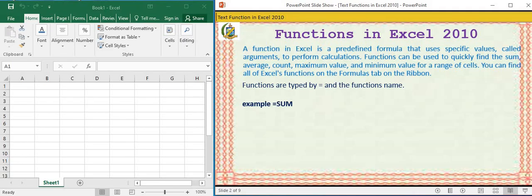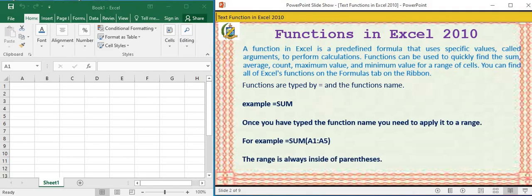Example, equals SUM. And the function must have the argument, that is, within the open and closed brackets we have to mention the cell range. For example, if you want to total 5 numbers or 10 numbers, you have to mention from which cell to which cell we are going to add.